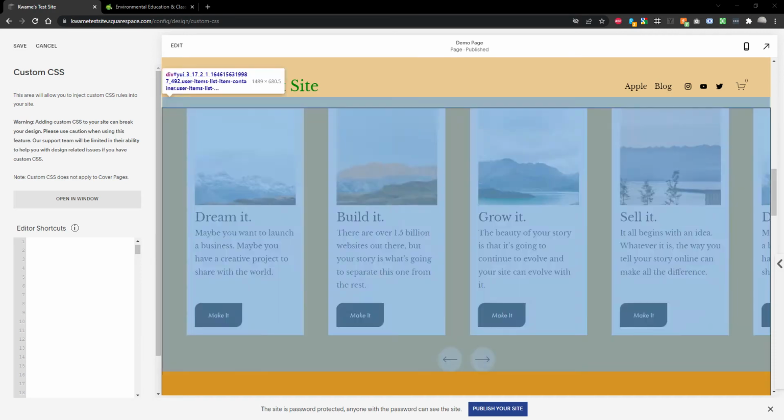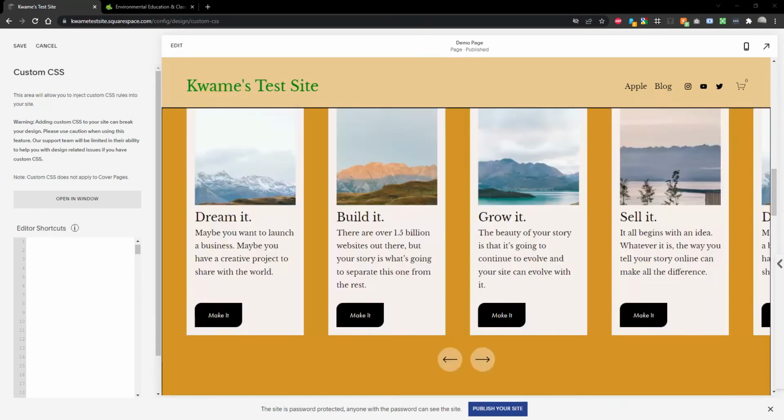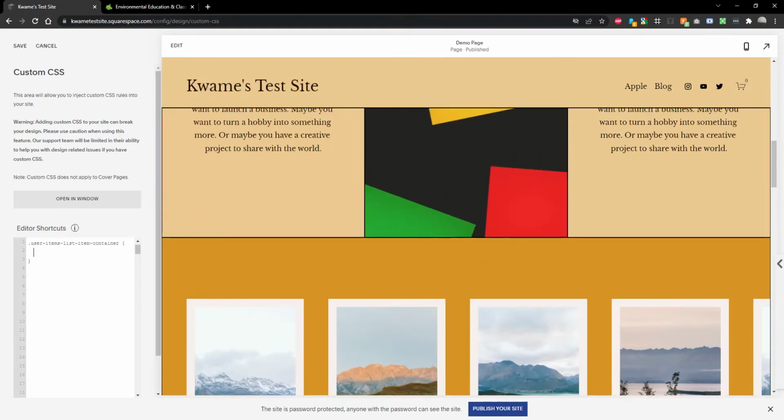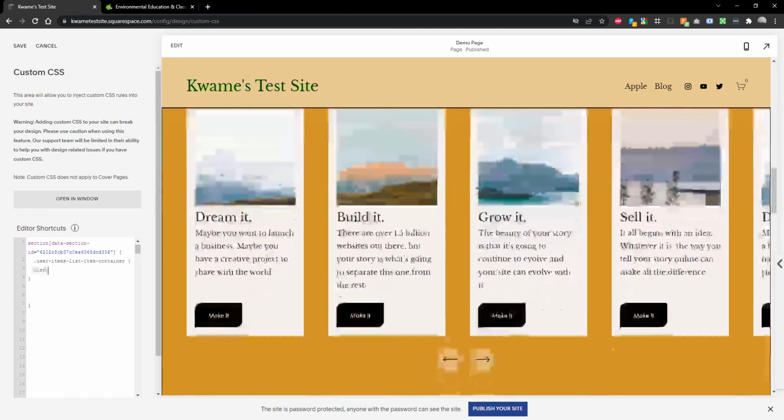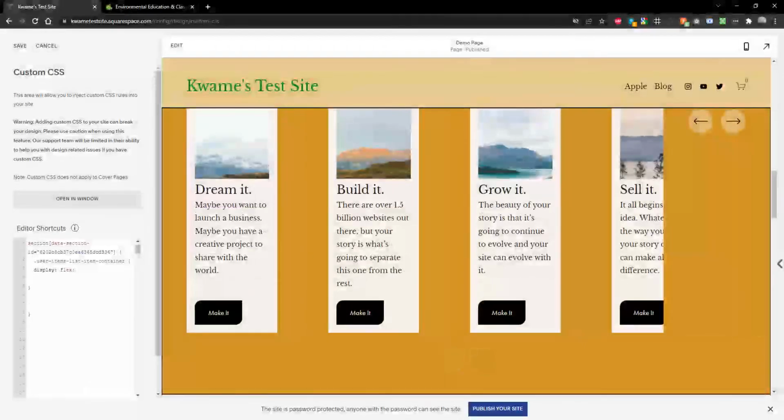So first things first, we are going to get the user items list container, pop that in here, and we're also going to remember to get the section ID, because I only want to do this for this section, it's not site-wide. So section ID, open your curly brackets, and we're going to first target the user items list container. We're going to do display flex. Now that's obviously messed everything up, but not to worry because we're going to fix it.